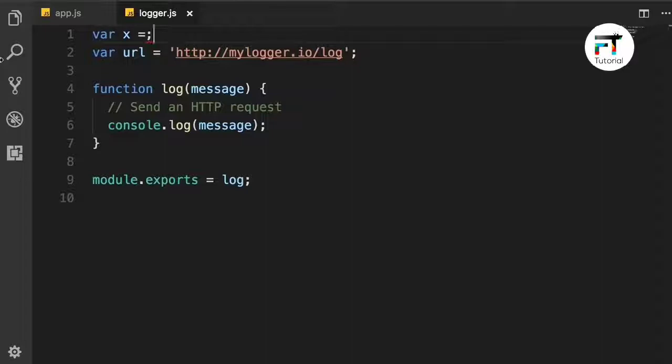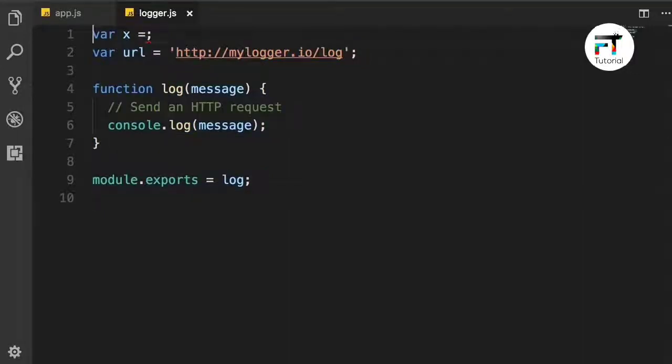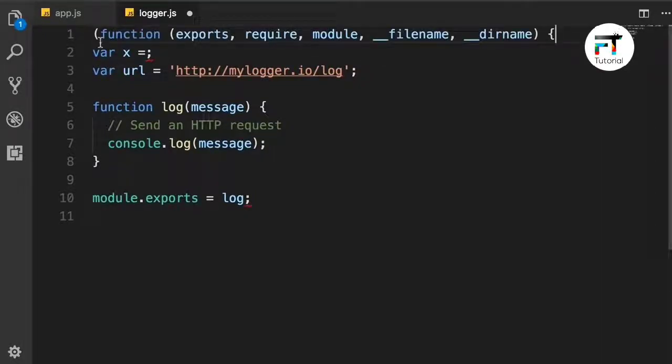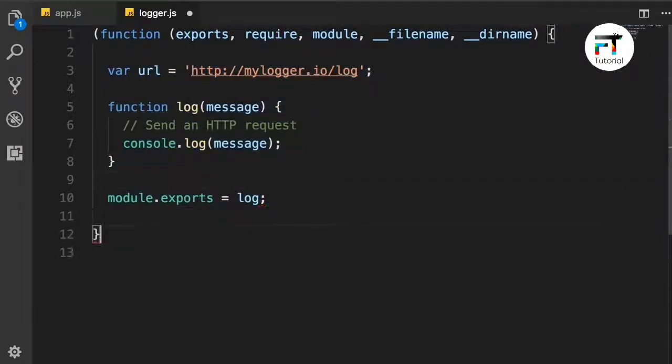Now, basically what happens under the hood is that Node does not execute this code directly. It wraps it inside of a function. That's the function you saw. So at runtime, our code is going to be converted to something like this. So we have this function declaration. Here's the body of that function. Now for now, I'm going to remove this error here. So this is our code. And then we have the end of this function.